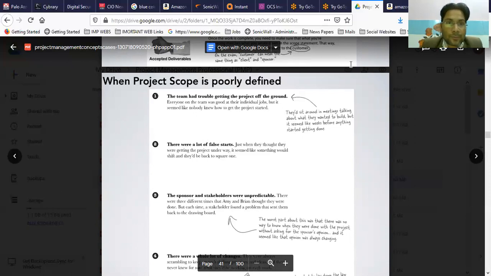The second point would be that there were a lot of false starts just when they were getting the project underway. It seems like something would shift and they would be back to square one. Sometimes you started the project, and in the middle of the project it seems that we need to roll back the changes. Most of the time, if you are an experienced project manager, you have the exposure from behind the project.